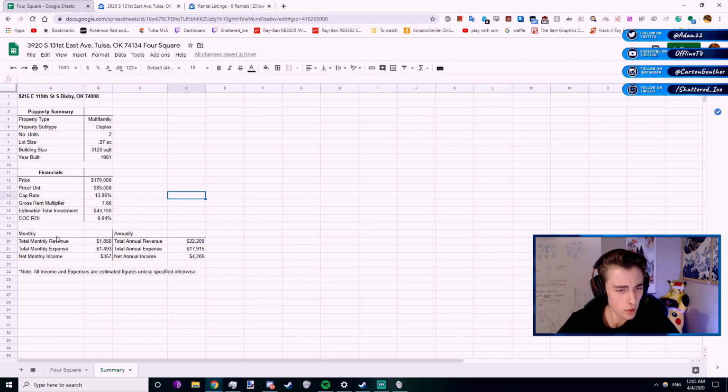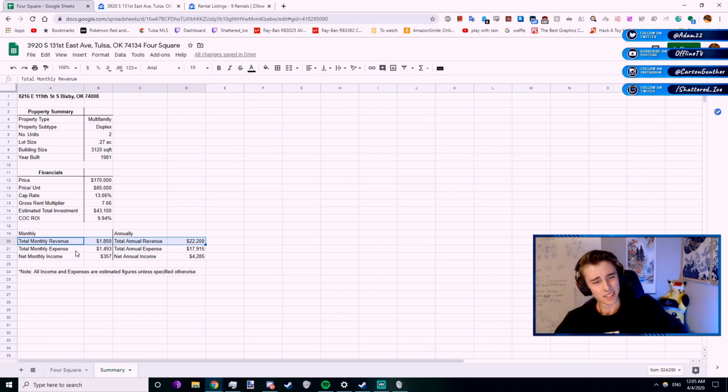And then you can just see the cash flow right here, monthly and annually. It's going across your revenue, your expenses, and your annual income.